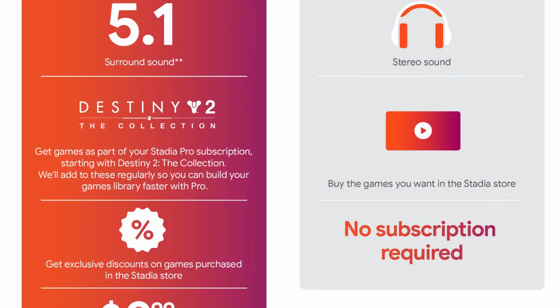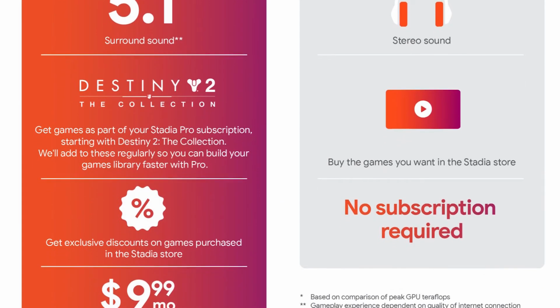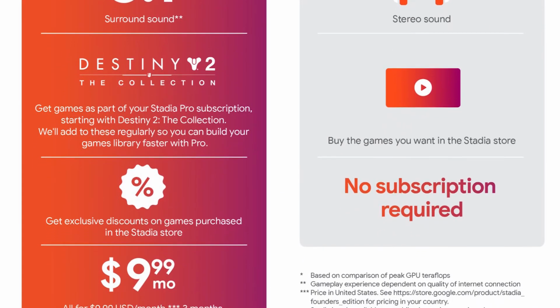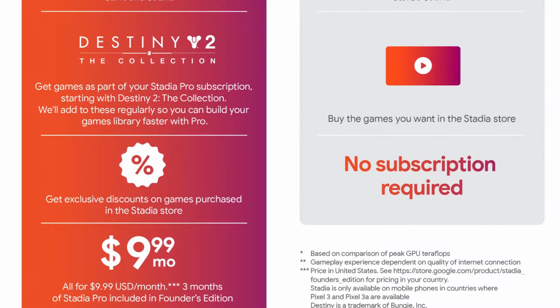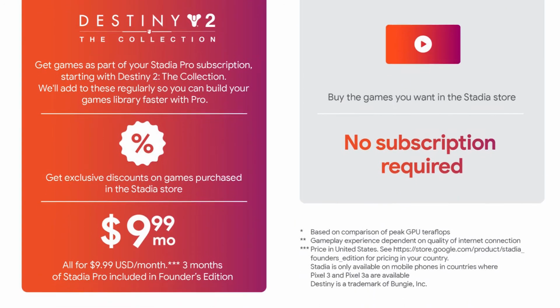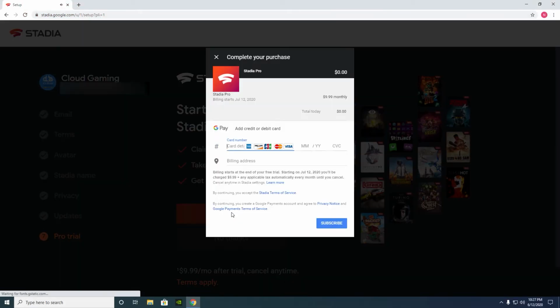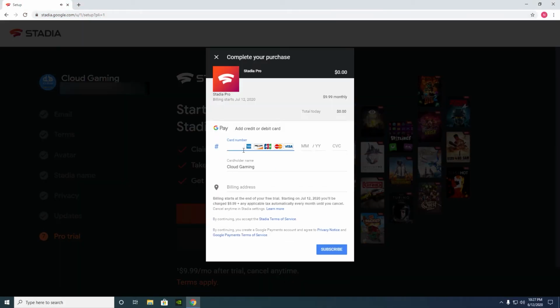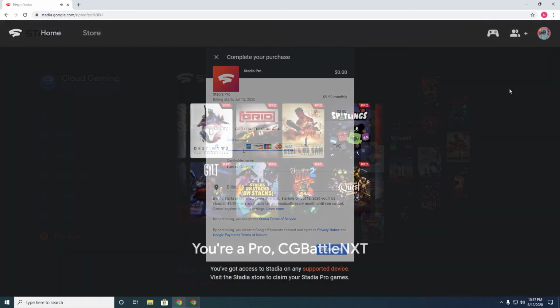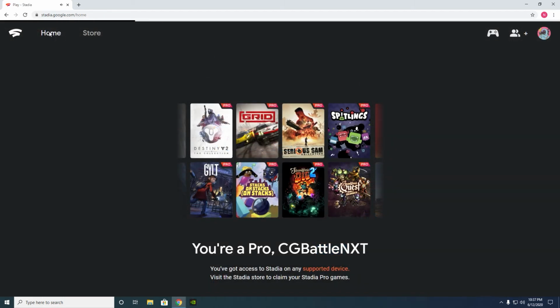If you hit No Thanks, you'll get the free version. This means you'll play games at 1080p resolution, and you'll have to buy the games you want within Stadia, except for the free games. Hitting Start Trial will open up the credit card information screen. Complete your purchase here by putting in your credit card information to start your Pro trial. After you complete the Pro trial signup or the signup for the free version, you'll be good to go with Stadia.